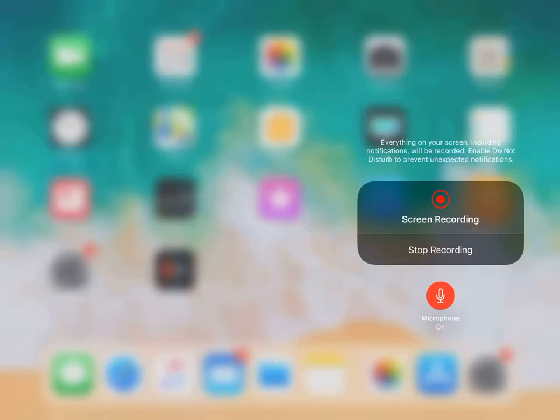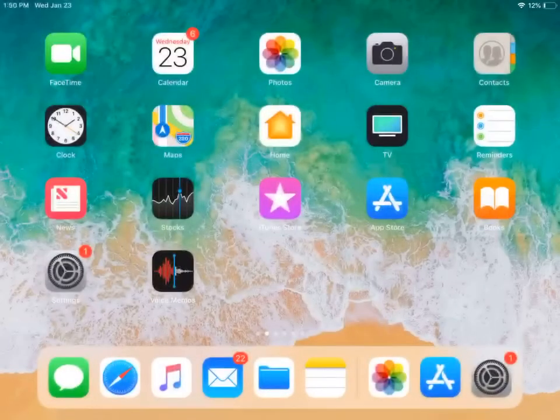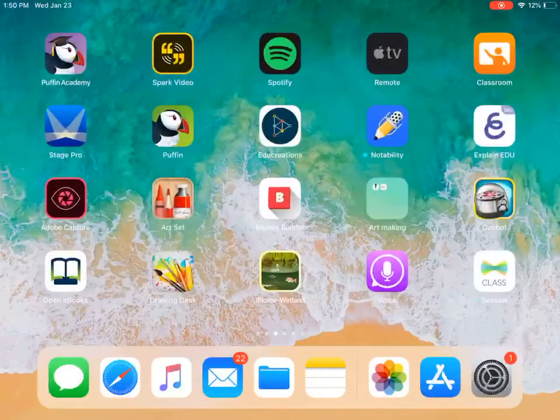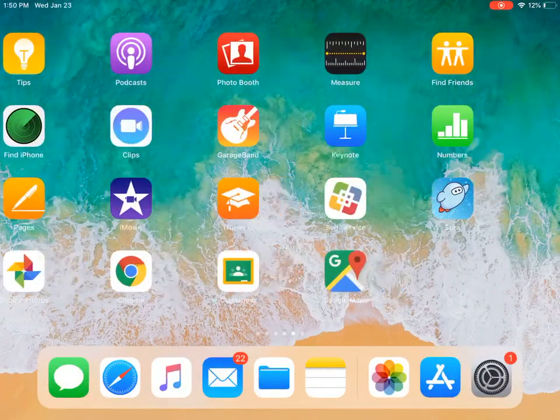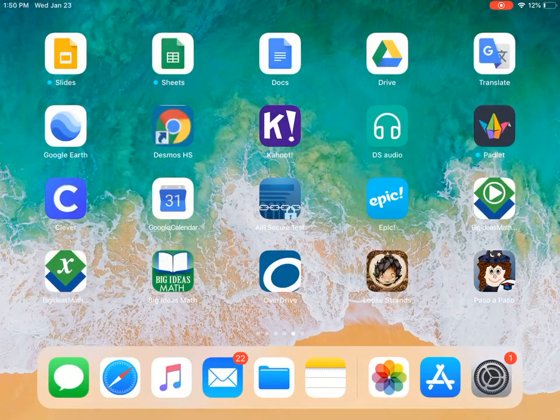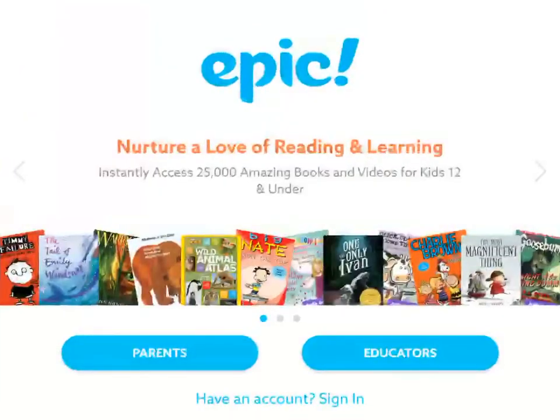So today we are gonna talk about Epic Books. Okay, so on your iPad, you will find the app called Epic. Here it is in blue, right here where my finger is. You also just click on this app, and in order to have students access this app in Epic, you yourself need to sign up for an account.